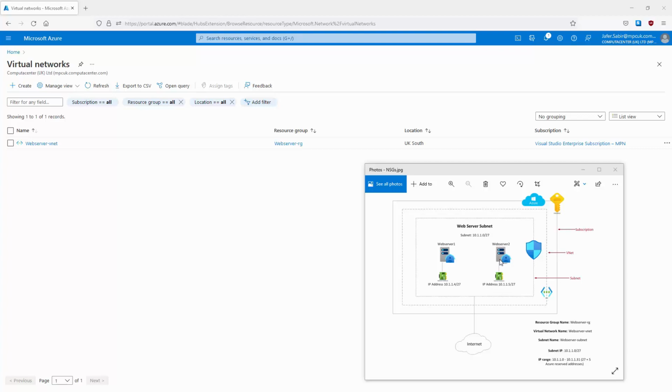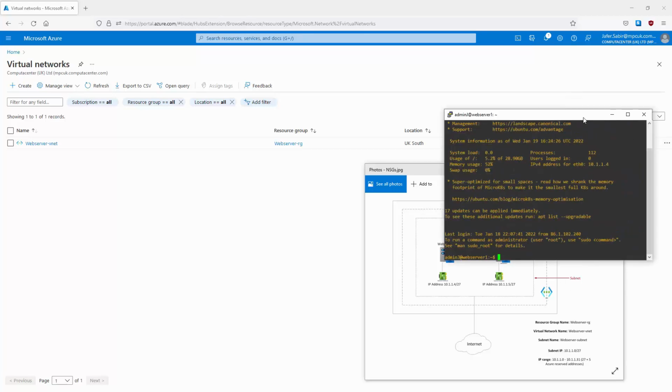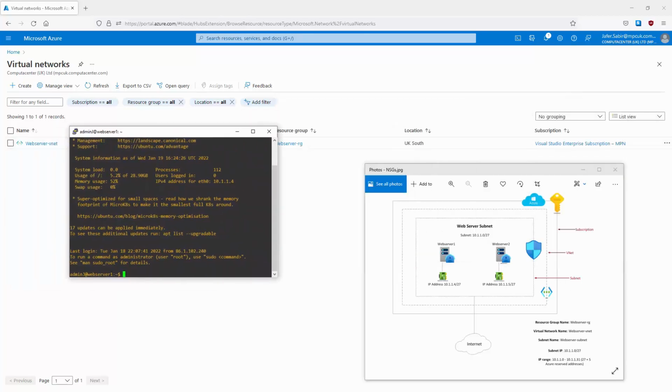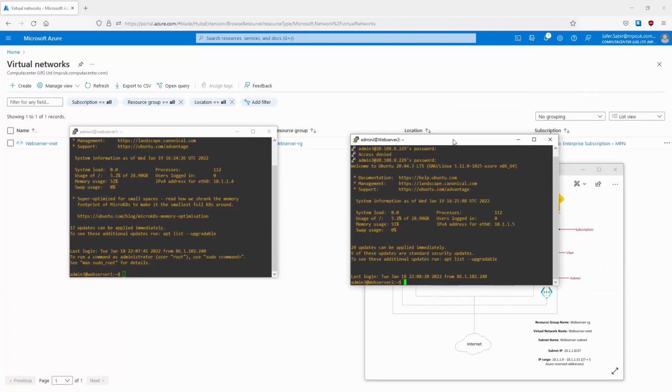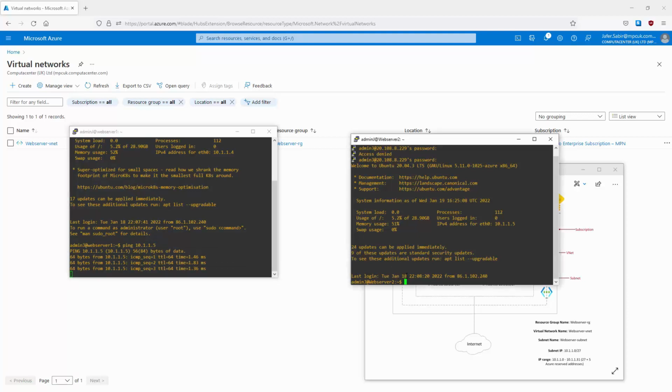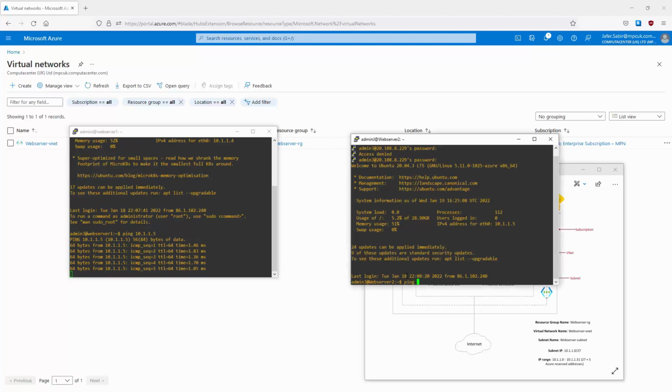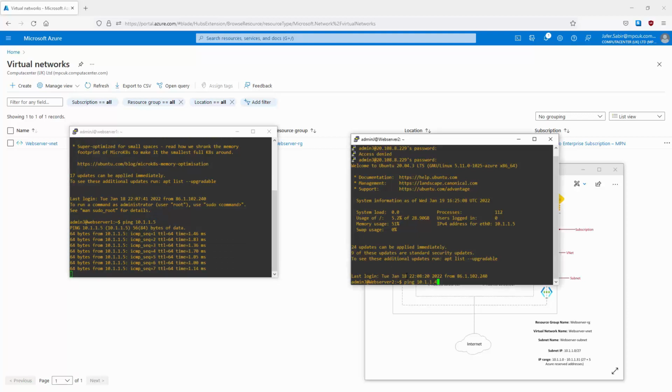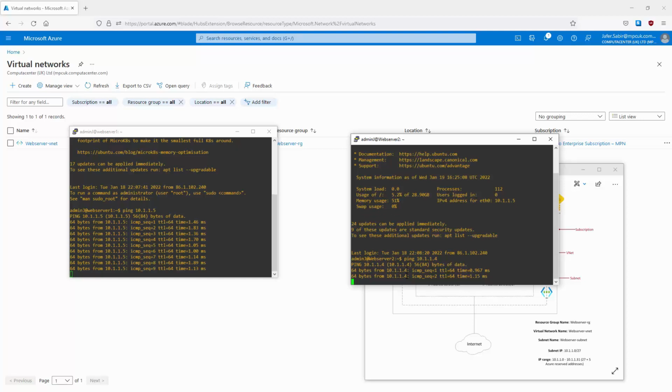Now if I bring the SSH sessions into the picture, we can ping each of the clients from each other, and they are fully pingable. So web server 1 and web server 2, I can ping each web server. I can do the same from web server 2, ping 10.1.1.4, and they can ping each other fine.